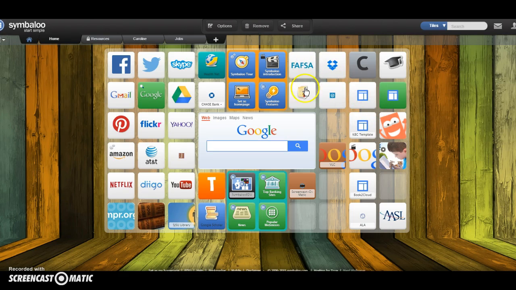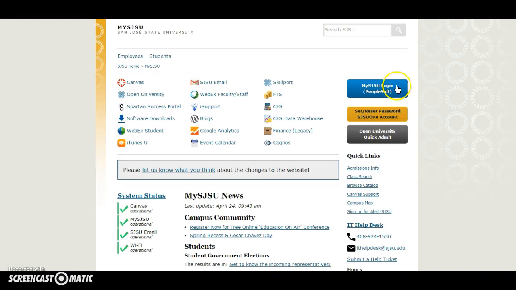Let's go back here. I have more about my classes on the right here. Professional development sites here, ALA and AASL for school librarians. And let's see, this is my SJSU for my personal information. If I need to check out a class or if I need to check out my finances, I can do that by going to SJSU.